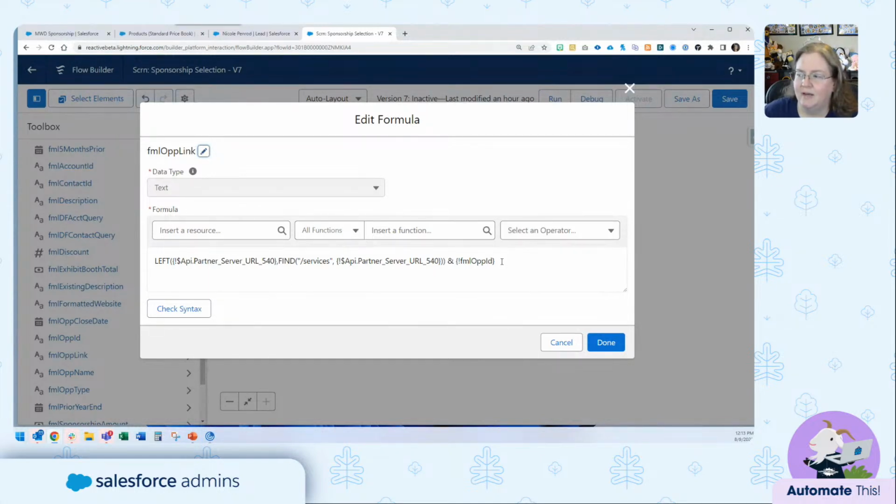At the very end, I've added the target, which is the ID of the opportunity record that we wanted to navigate to. And this is how we build the link to the opportunity, so we can put that on the page and give it one-click access for our users at the end of our flow.